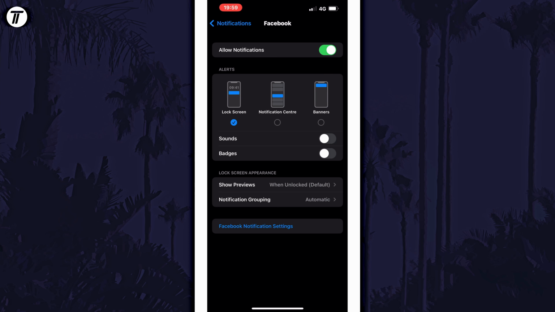And so that is how to make app notifications show on the lock screen on an iPhone or iPad in iOS.